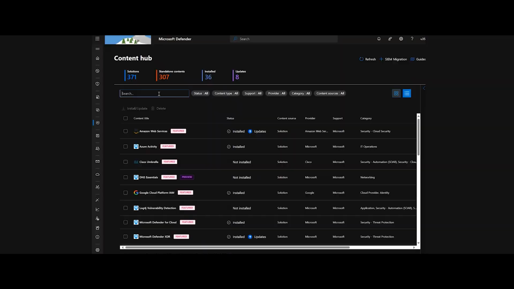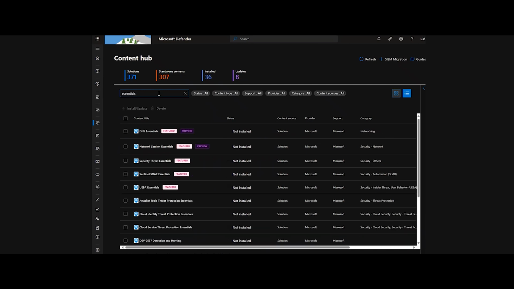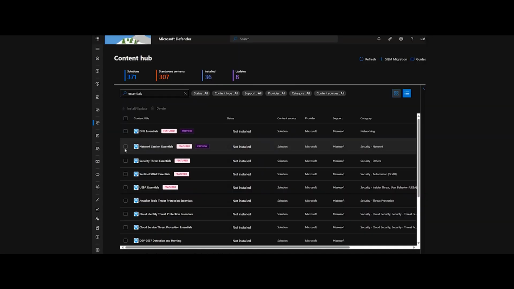These are pre-built solutions that include connectors to various data sources, analytics rules, hunting queries, workbooks, and automation playbooks tailored to specific use cases. You can access these packages from the Content Hub by searching for Essentials. There's a number of Essentials packages available that cover DNS, network session, identity, and more.